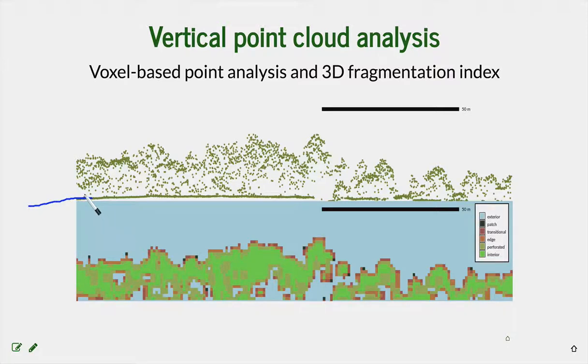And you can see how the points are distributed within the vertical space. So you have lots of points captured on the ground, but then you have also points distributed within the vegetation, within the trees, all the way up to the canopy. And this picture shows one application of this point cloud analysis, and that's a 3D fragmentation index, where based on the point cloud density, we can derive the interior space of the vegetation and transitional and edge spaces of your vegetation.